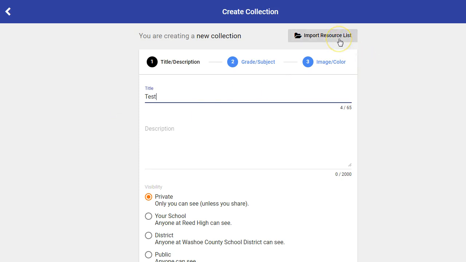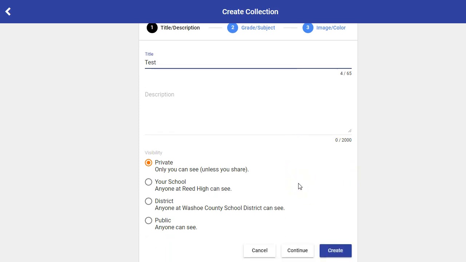You can import a resource list if you have at least one resource in the resource list and no more than 100. You have up to 2,000 characters to describe this collection. I would recommend keeping your collection private until you are completely finished with it. Then you can share it at your school site, the district, or out into the public if you would like.